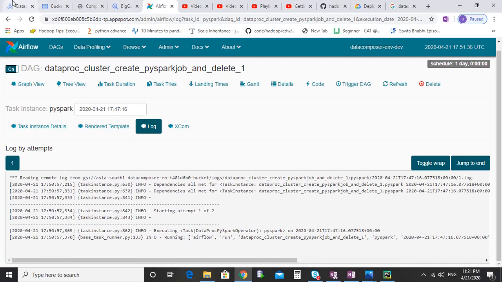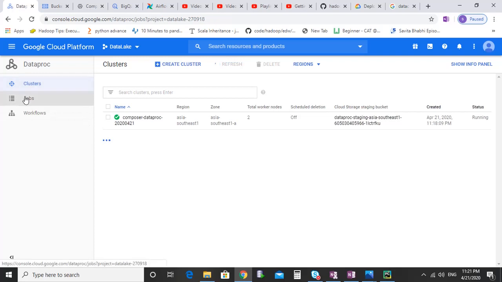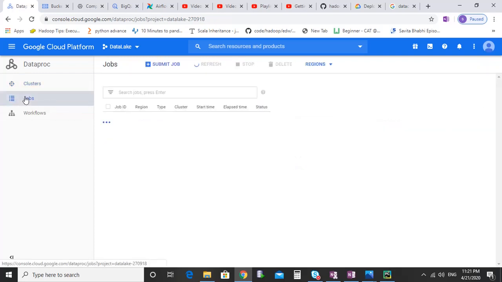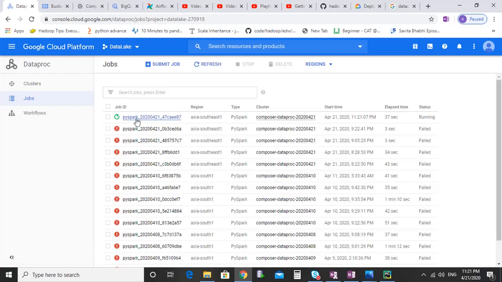Or you can go to the Dataproc, you can click on jobs, and you can see my PySpark code is running. And here also you can view the log.